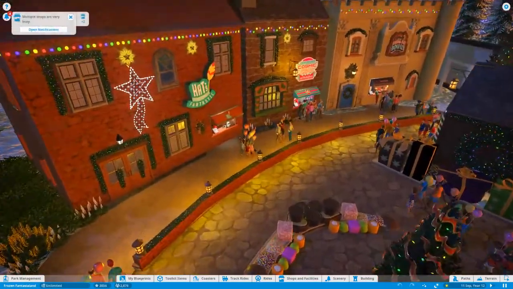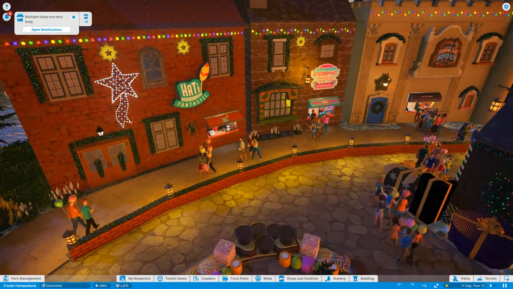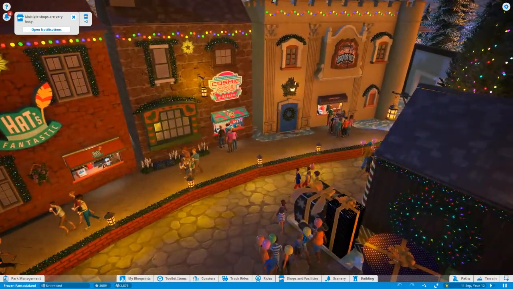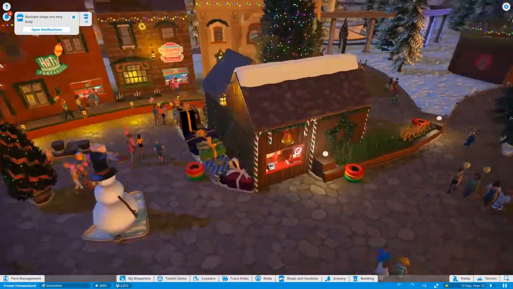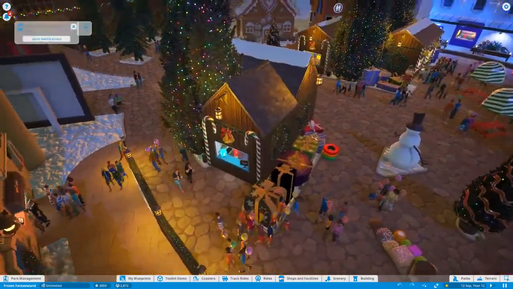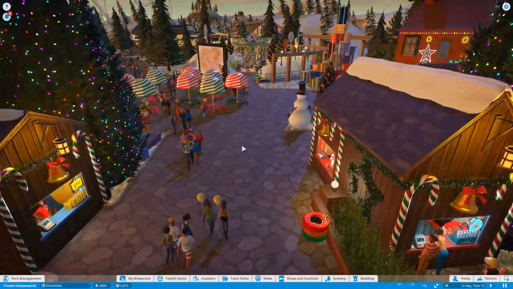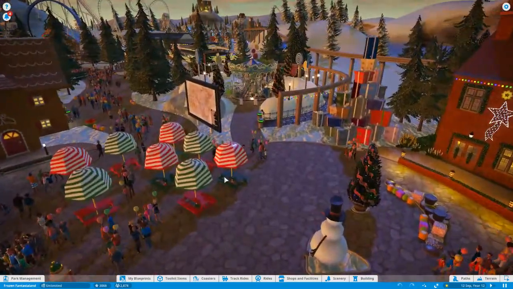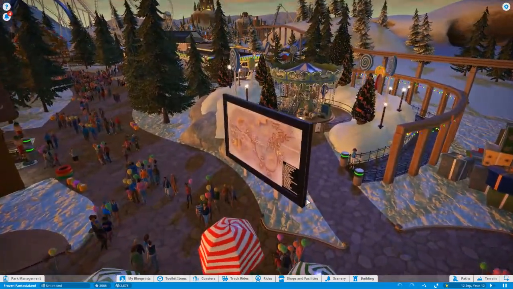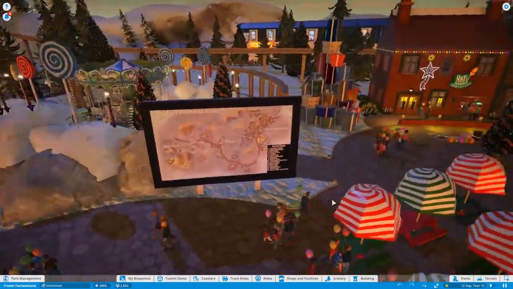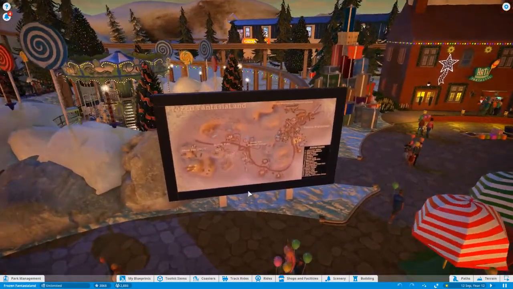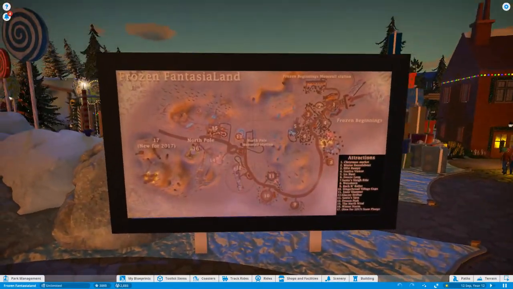So here's our Hats Fantastic in a nice brickwork building, Cosmic Cow, and some Hot Dog Squad. And, of course, then the other various shops that everyone can visit. So it's a nice entrance plaza for the park. So your first stop on the tour is going to be the nice carousel, so family friendly ride as you come into the park. And as we go in here, we can see this map.